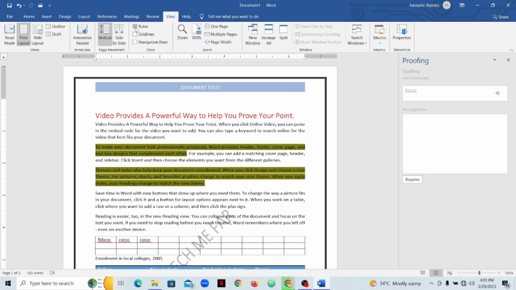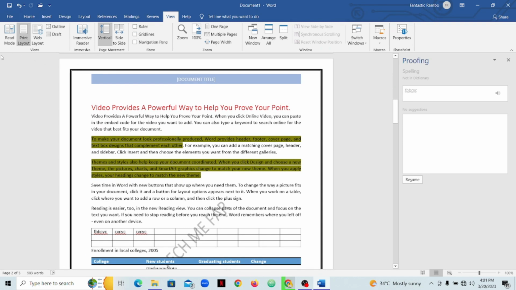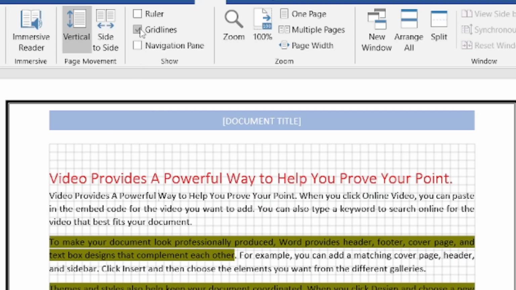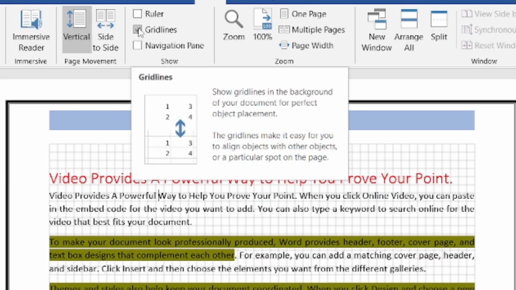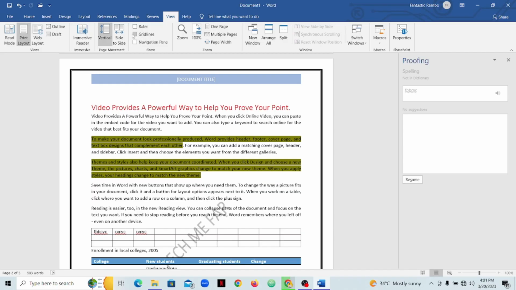When you come here, you can see we have the Ruler. When I click on Ruler, it brings out the ruler for your document, on top and on the left side. When I untick this box, the ruler disappears. When I click on this, you can see it has gridlines embedded in the text. Okay, so I don't want that.